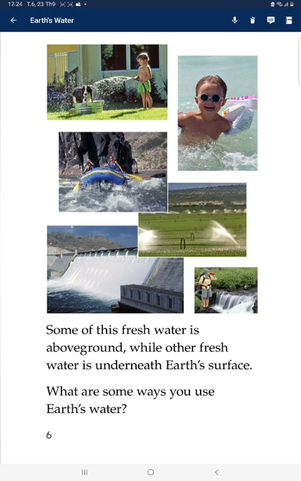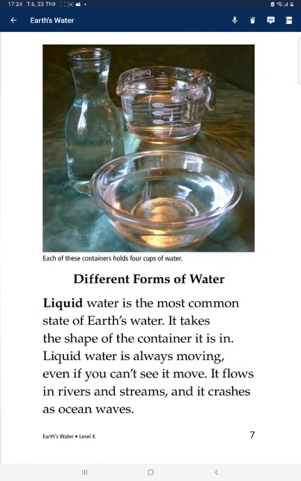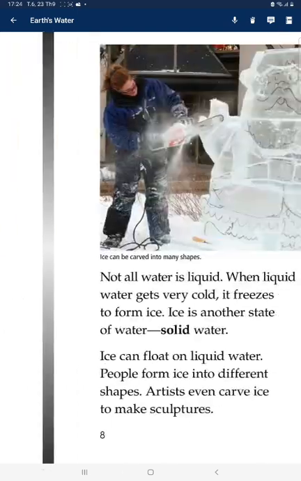What are some ways you use Earth's water? Different forms of water. Liquid water is the most common state of Earth's water. It takes the shape of the container it is in. Liquid water is always moving. Even if you can't see it move, it flows in rivers and streams and crashes as ocean waves.